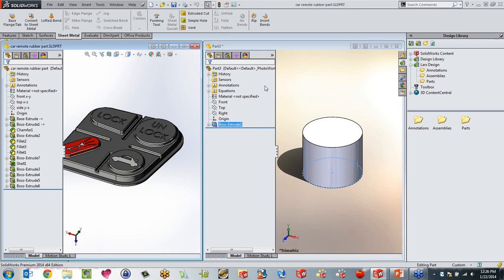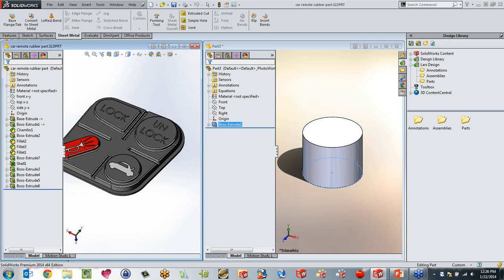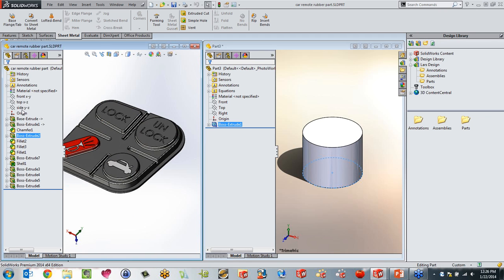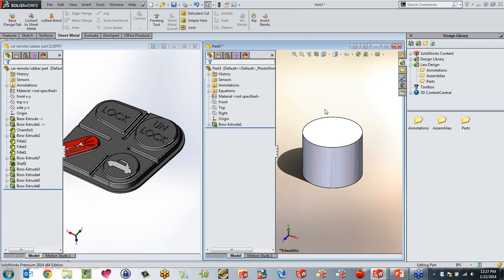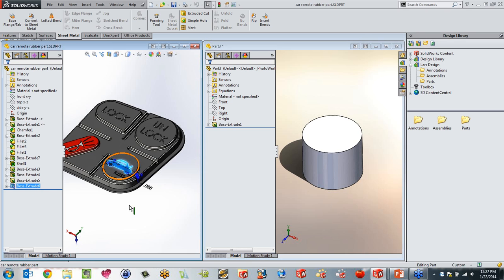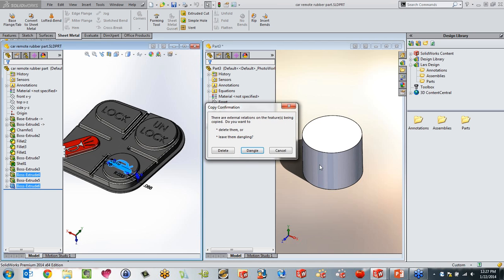Now, if you didn't know this, again, this is not the design library. This is a SolidWorks feature. I've been working on this part, and you can see there's a SolidWorks feature tree over here. Now I'm working on this part in SolidWorks. If I want to take this bottom feature here, Boss Extrude 6, what is this car logo? Did you know that you can just drag it from one part to another?